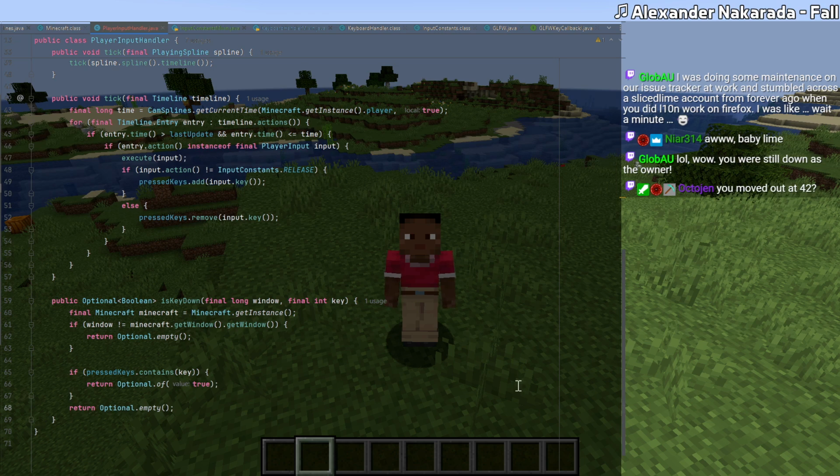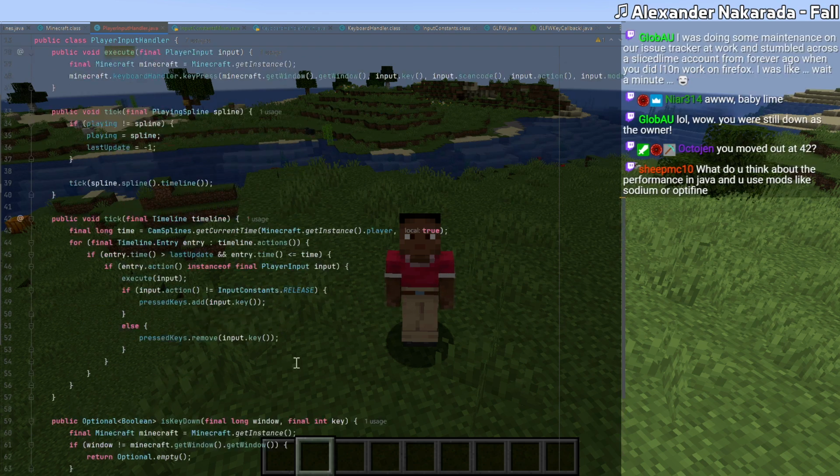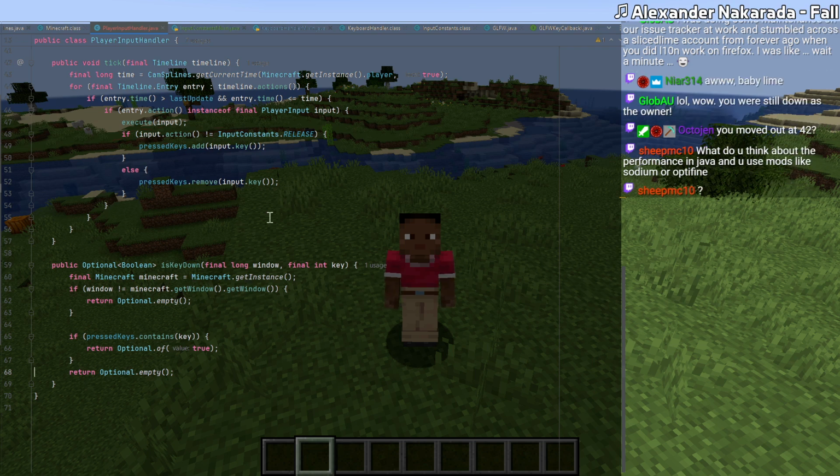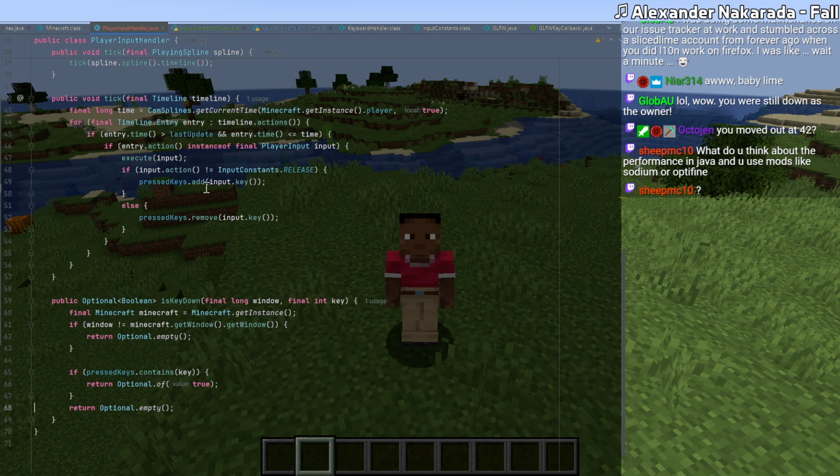I think it seems safe to me, if the timeline doesn't specify that the key should be pressed, to always return whatever the actual state of the key is. So that seems plausible, that should do a thing.